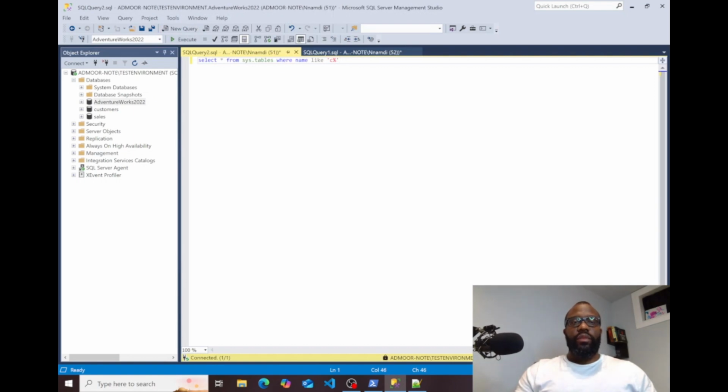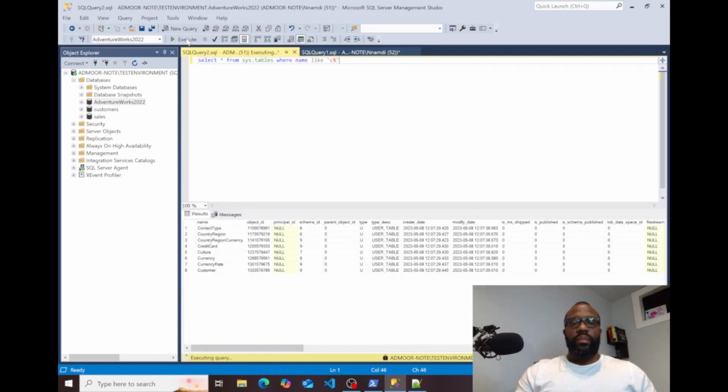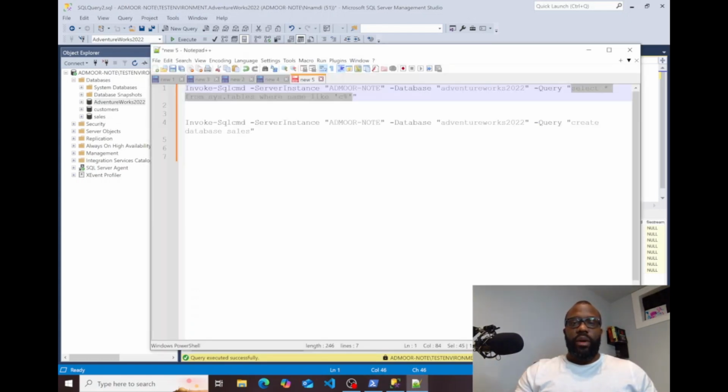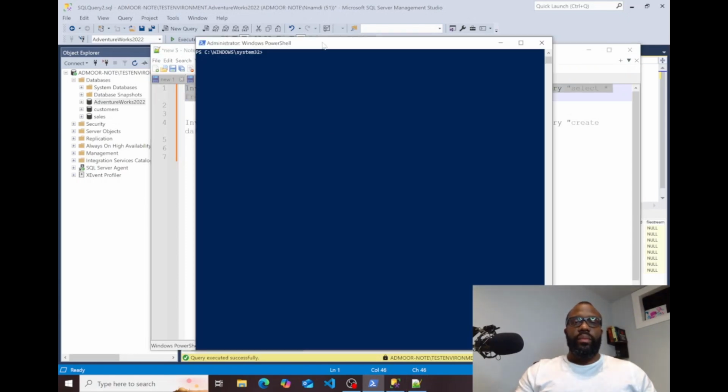So select all from sys.tables where name starts with C. We have 8 tables: ContactType, CountryRegion, Currency, CreditCard, Culture, CurrencyRate, and Customer. Okay. So let's copy this whole thing and go to our PowerShell window, paste, and run.